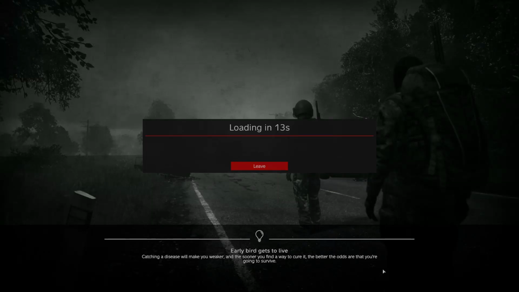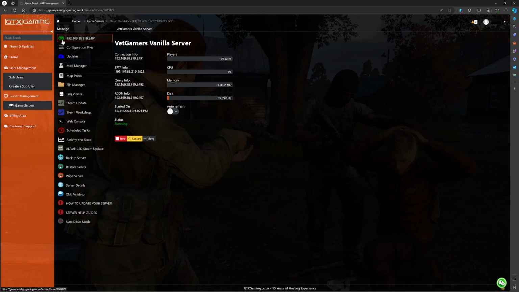In today's guide we're diving into essential server management tools for your DayZ server hosted on GTXGaming. We'll be covering installing the server messages plugin, syncing server time, and setting up automatic restarts, along with going over different options for server wiping. I'll guide you through the process, make it quick and easy to understand, so let's jump right in and take your server management skills to the next level.